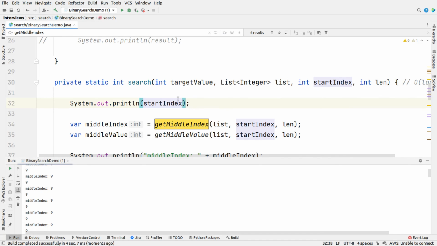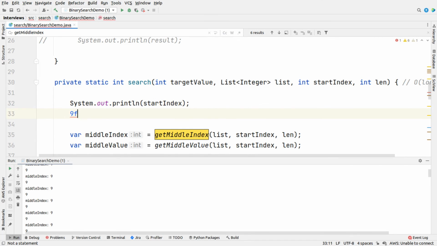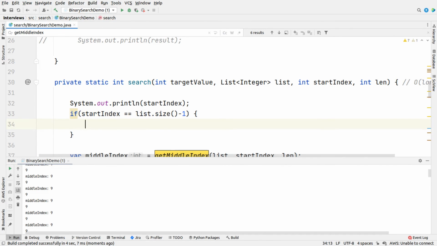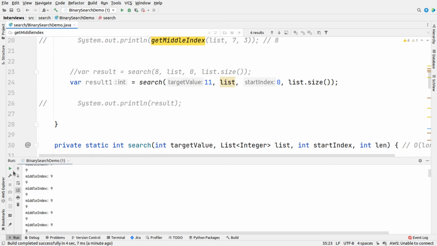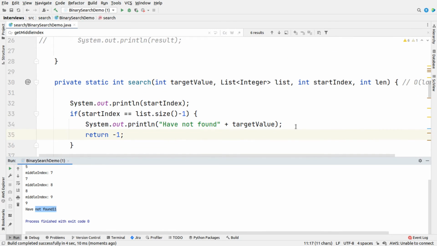Yeah, 9. My point is we have to define some kind of condition like that. If start index equals the very last, size minus 1, right? It means the very last, and it means that we haven't found anything. We can test if I'm right. Have not found target value. And we'll return minus 1 just for the sake of it. Let's test it. Oh, you see it works. Have not found 11. Exactly.